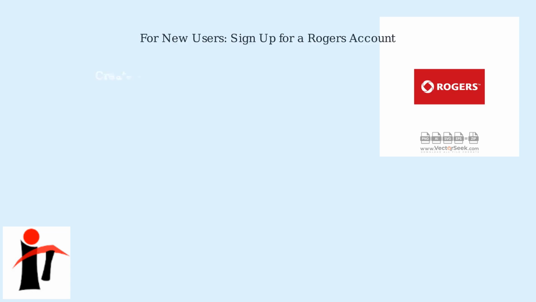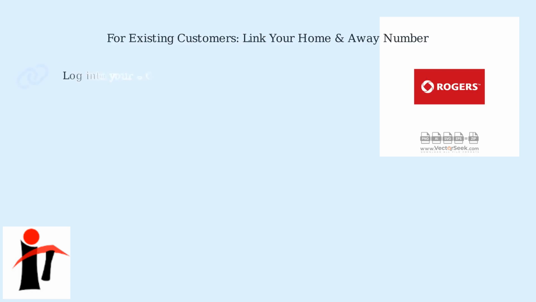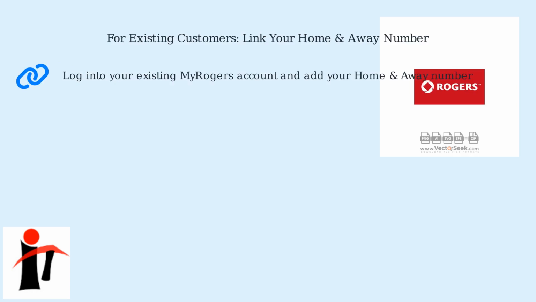New users will need to sign up for a Rogers account. Create a My Rogers account using your email address and personal information. If you're an existing Rogers customer, you can link your Home and Away number to your current My Rogers account.